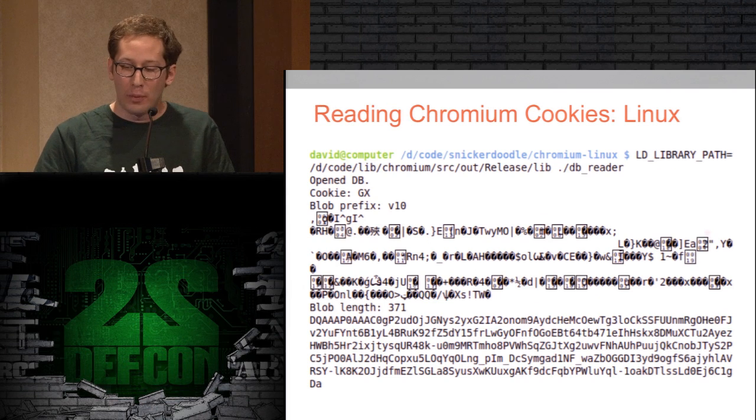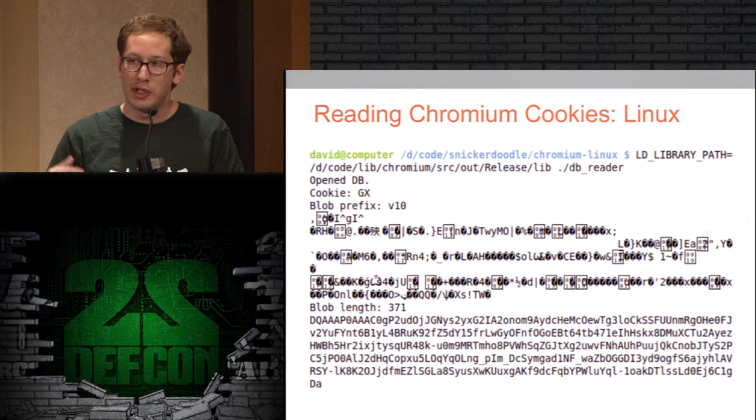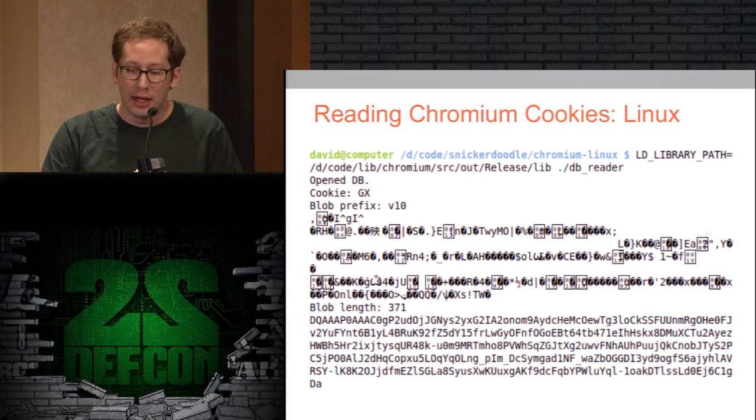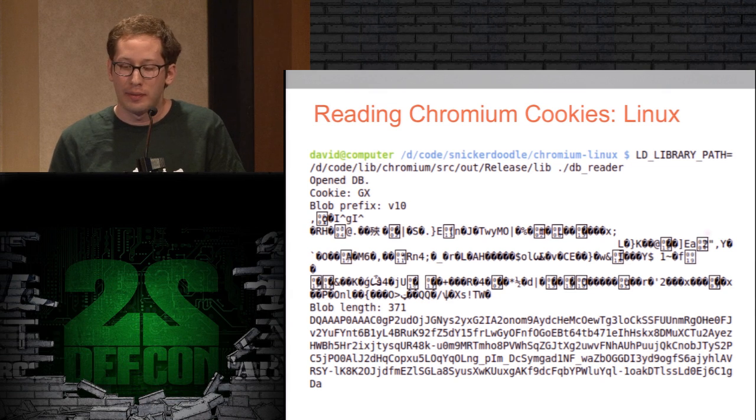For reading, what I did was I linked against the Chromium libraries. So you can just call code to decrypt, undo the crypto that they're doing. I decided I would basically just reuse their code because I'm lazy. The way that works is there's a binary blob, which looks like garbage here. But when you call the code to decrypt it, it spits out the same DQAA prefixed cookie that was on Firefox.